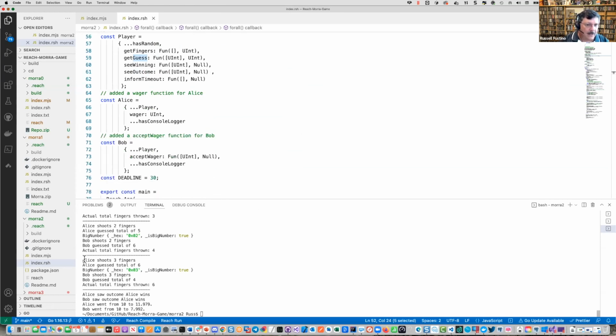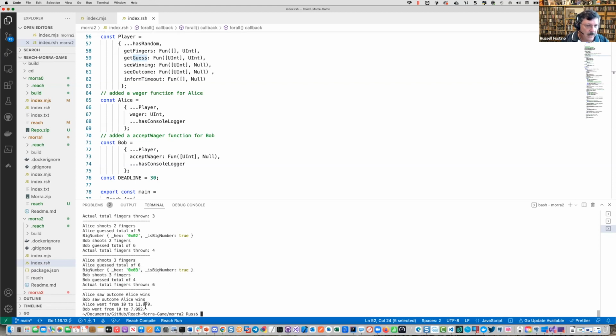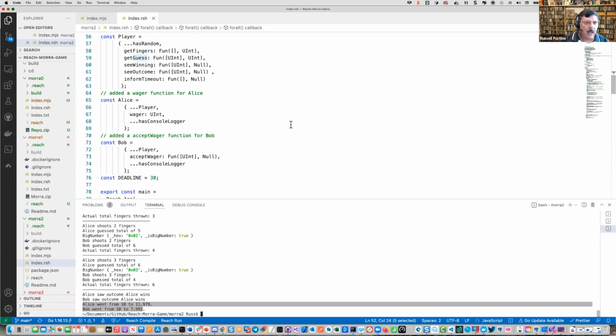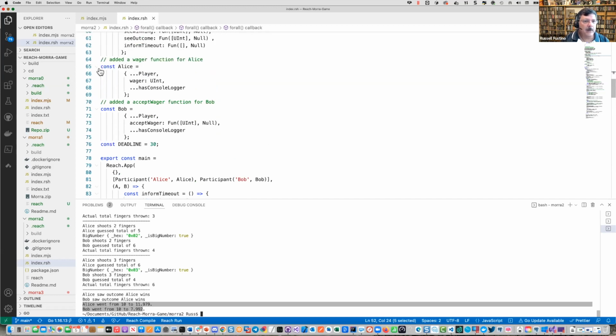It looks like we got a winner down here. 6 was guessed and 6 was the actual total thrown. And then you can see Alice's total went up and Bob's went down by a couple of algos that they've wagered. To further explain the code here, you've got who the participants are.